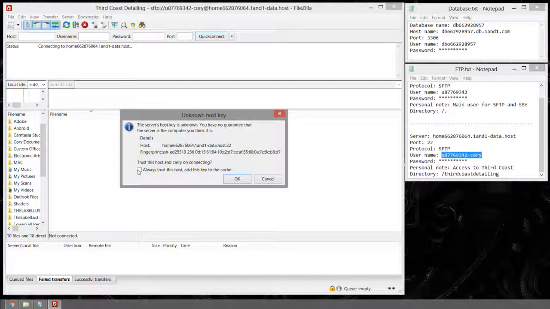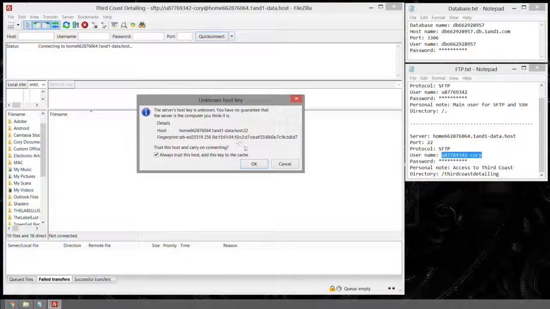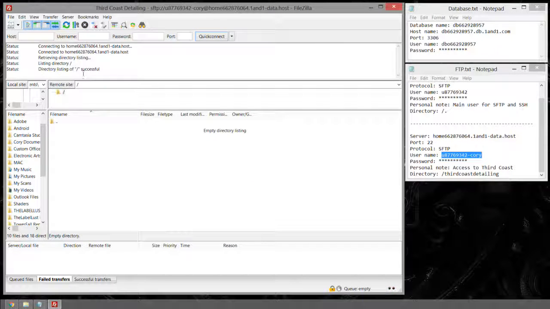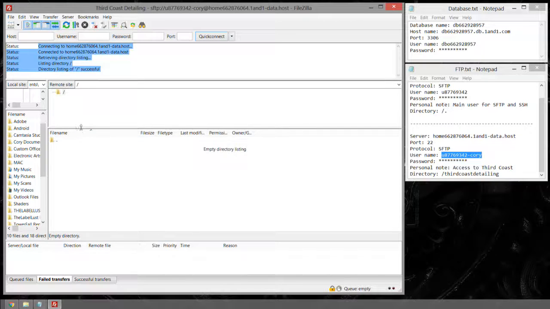And you can choose to always trust this host if this unknown host key window pops up, and click OK. So in the very top window, we have the connection status: connecting, connected, retrieving directory, listing directory, directory listing successful. So here we are in the Third Coast Detailing folder. It's not going to show the folder name here by default, and there are no files here.